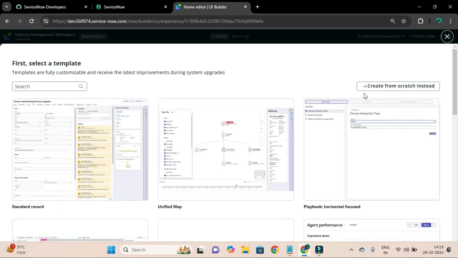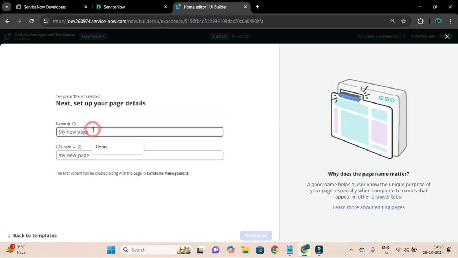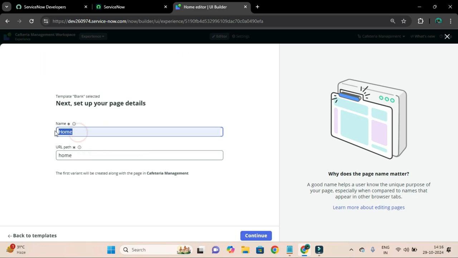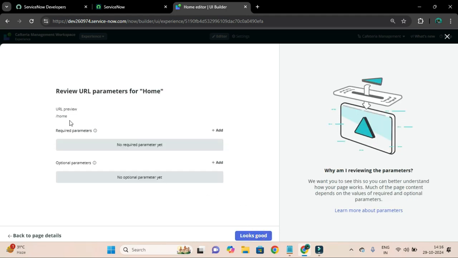So I am going to create my first page, that is for landing page. So here the name is home, and each page can be identified by URL path as well. So if I click continue, the path you can see to identify this page is /home after the URL of our workspace experience. And for this page we don't require optional or required parameters, so I will just click this looks good.